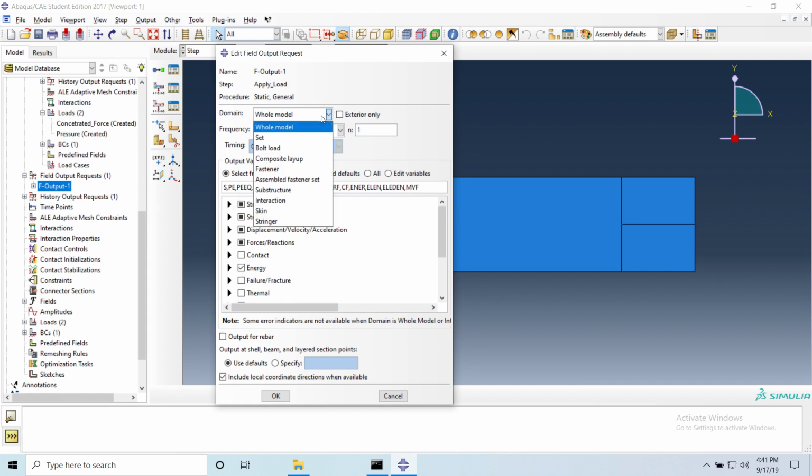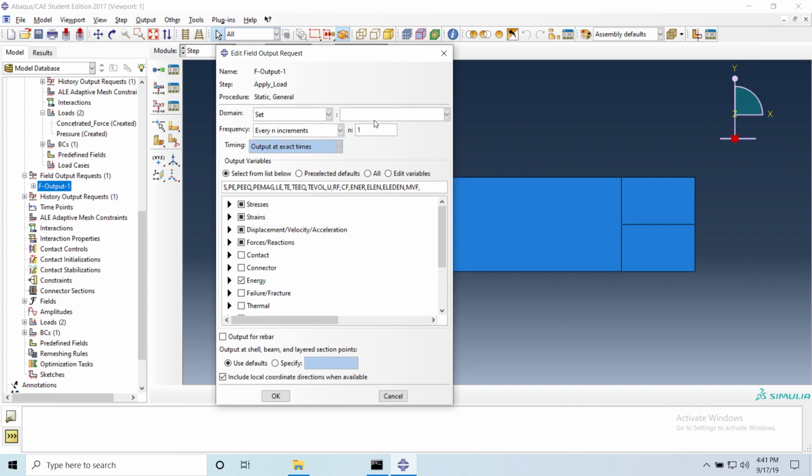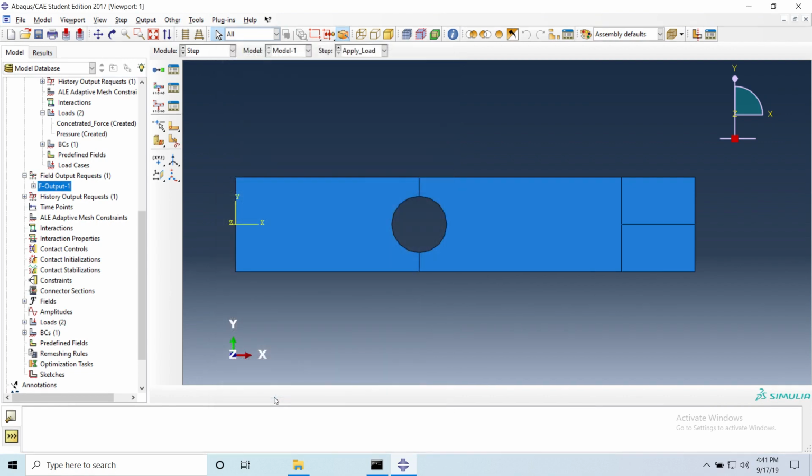So you remember, maybe I have a part that I'm not interested in, so I could say, hey, I'm only interested in a set, and that set is called beam steel set. So it's only the steel part. So Abaqus is not gonna compute anything for the aluminum part. But I think we are interested in everything, so I'm just gonna ask for the output quantities for the whole model, okay? And then I'm gonna say, okay, those are my output requests for this one.